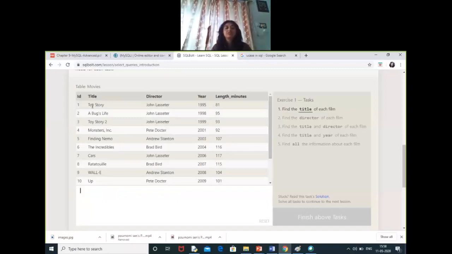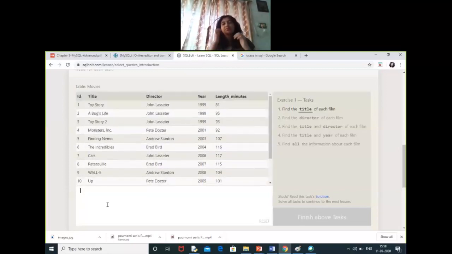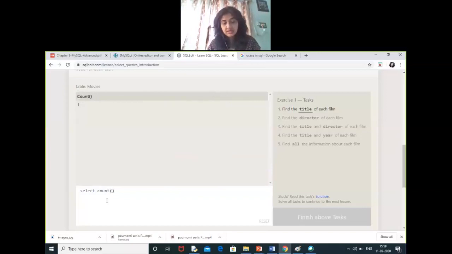Now we'll be using the count function. Here, see how many rows there are. Total 14 rows. So we can find the number of rows from here. We'll just write select count star from movies. As you can see, the output is 14. Select count star from movies.